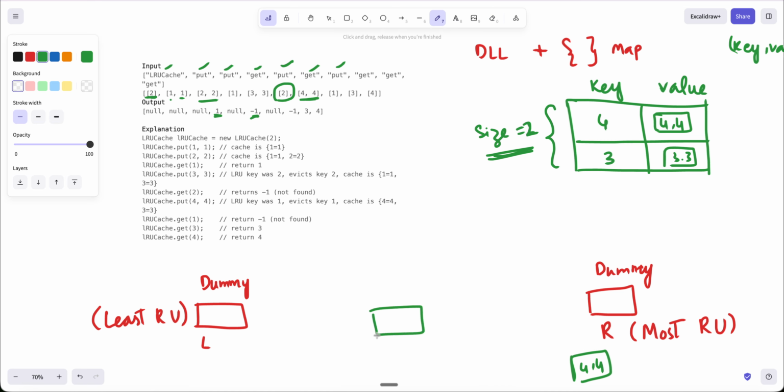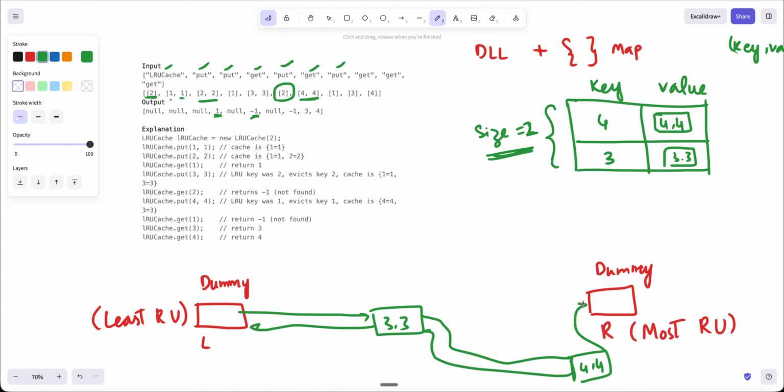So it was 3 comma 3. 3 comma 3 will be here, and my 4 will be here, and my 3 will be here, and I will be pointing these nodes to this. This is done. 4 is also updated. Now I have get of 1. 1 is not present, so I will be returning -1. Now get of 3. So once I get 3, I have the node 3, so I will be returning get of 3, and node dot value is 3 in this case.